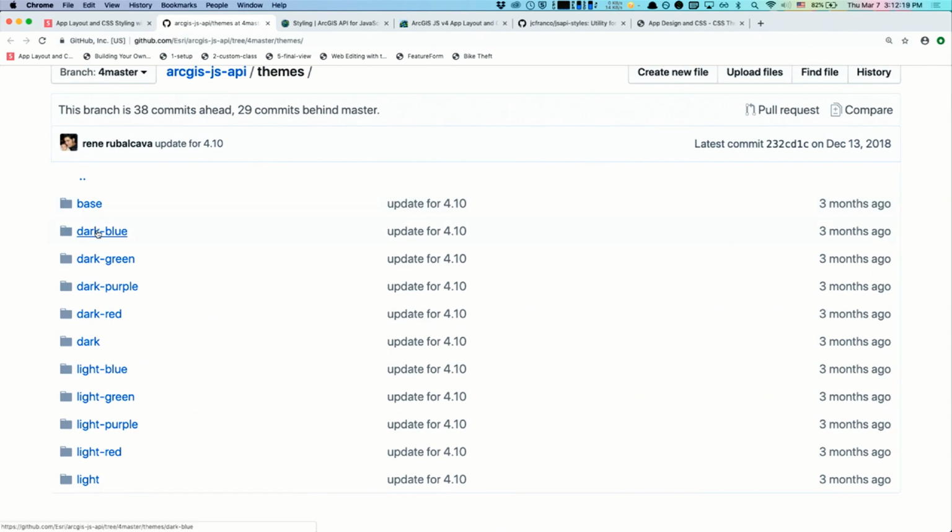So we provide 10 different themes out of the box, and all of these are produced by the same structure of Sass files, and we just have a small configuration per theme that allows you to create an entirely different colored theme.